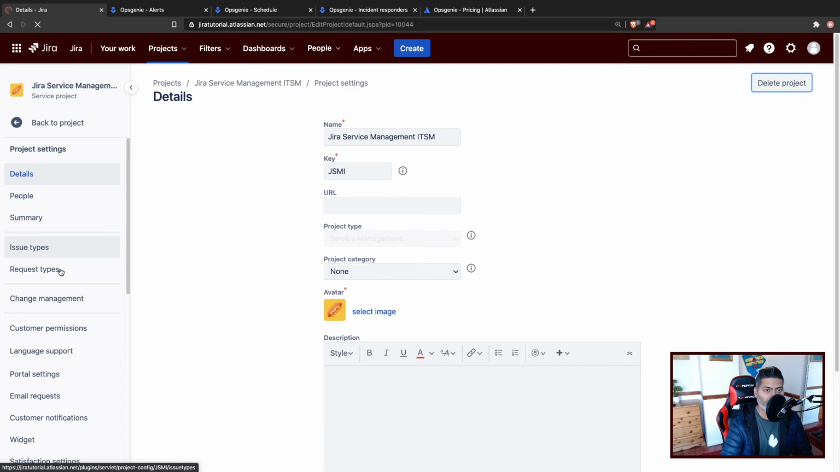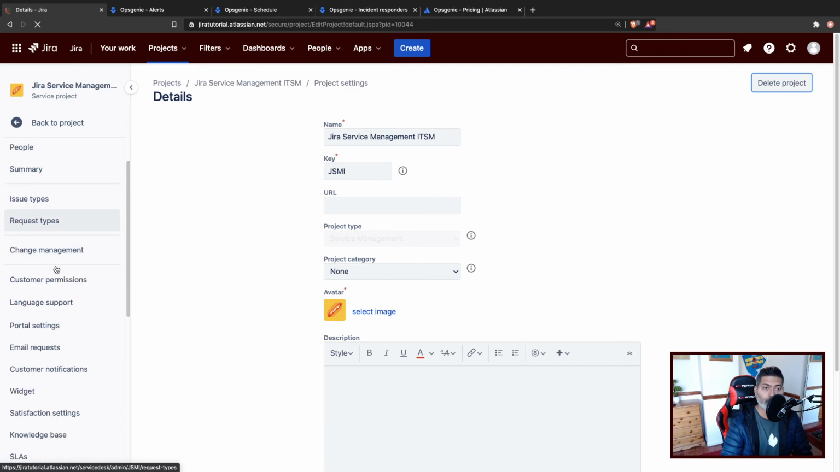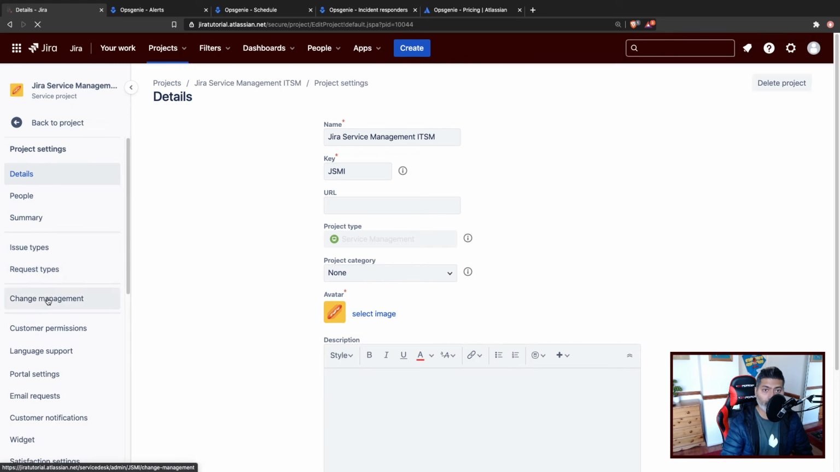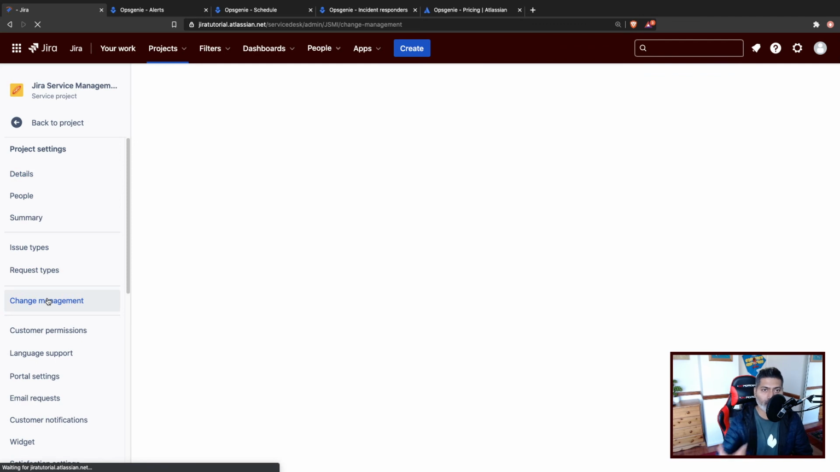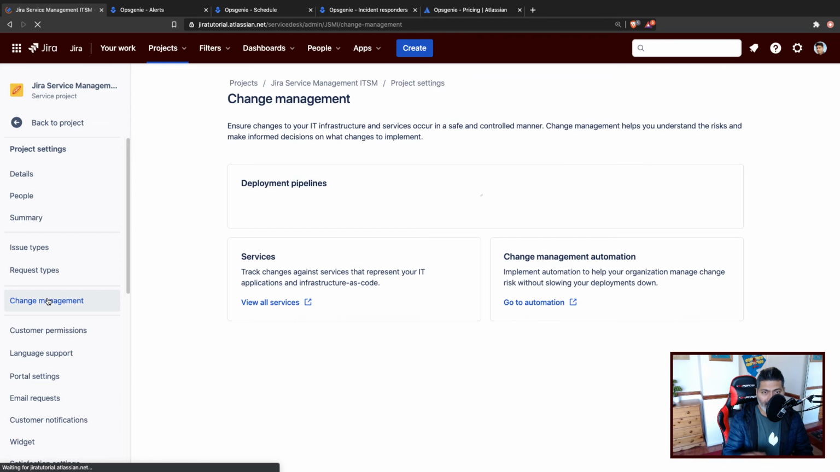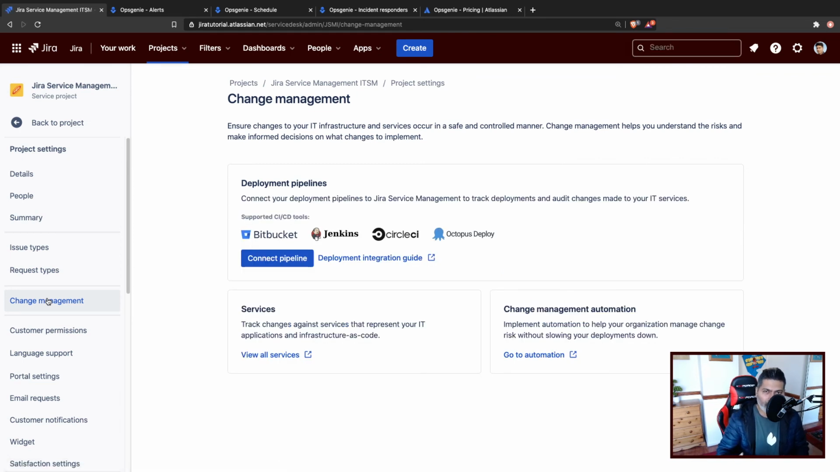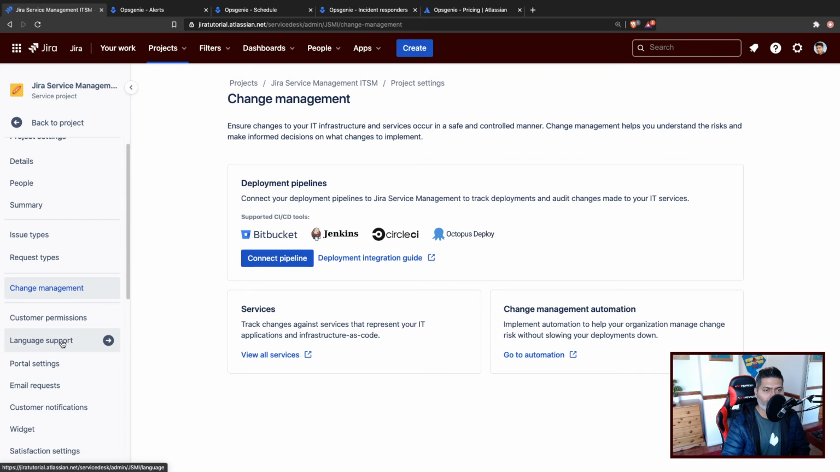We know about issue types, we know about request types as well. This one, change management, is something that we looked at briefly. It will basically let you integrate with your development tools, like maybe you want to create a pipeline. To be honest, I am not exactly sure how it will work, like what all it can do. I did look at the documentation, but I believe in trying things myself and getting my hands dirty. So we will take a look at change management later on, but let us continue looking at what else we have here.